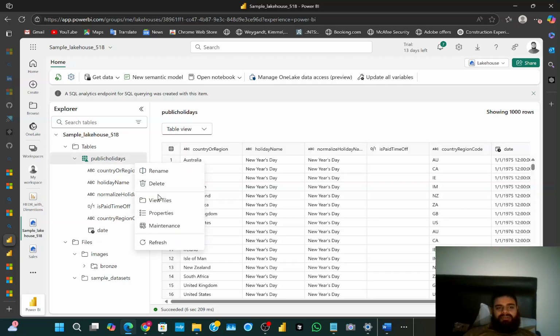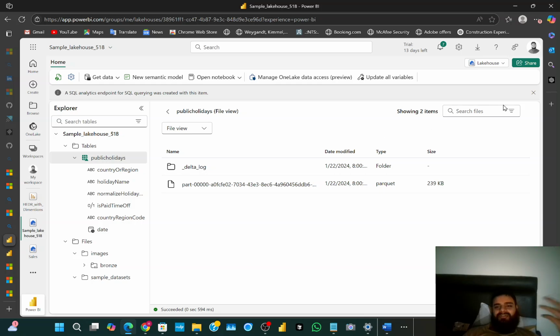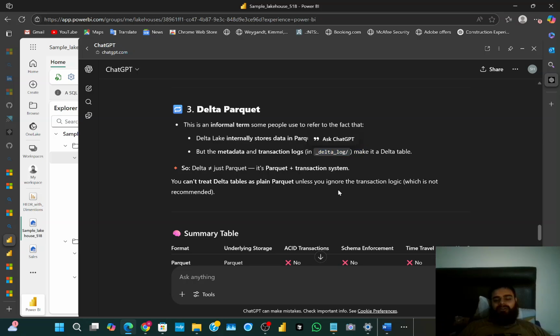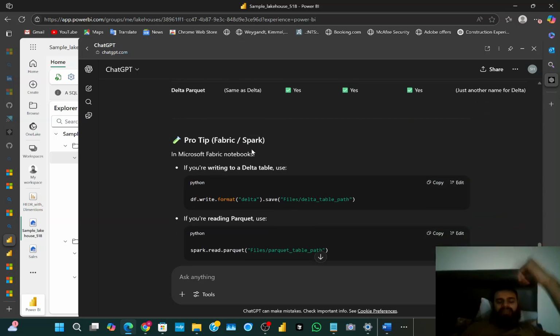And these are the Delta logs in Delta format. Delta log. Make it a Delta table. Now I understood it. Yeah, here we go.